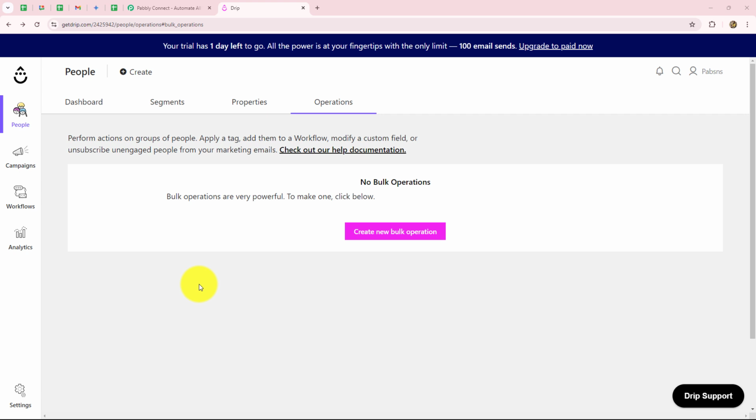In this video, we are going to learn how to automate Drip using Pabbly Connect. Drip is a software which is used for email marketing automation, and it helps businesses to send targeted emails to customers and track their engagement and performance. It can also be used to automate other marketing tasks such as social media advertising and lead scoring as well.